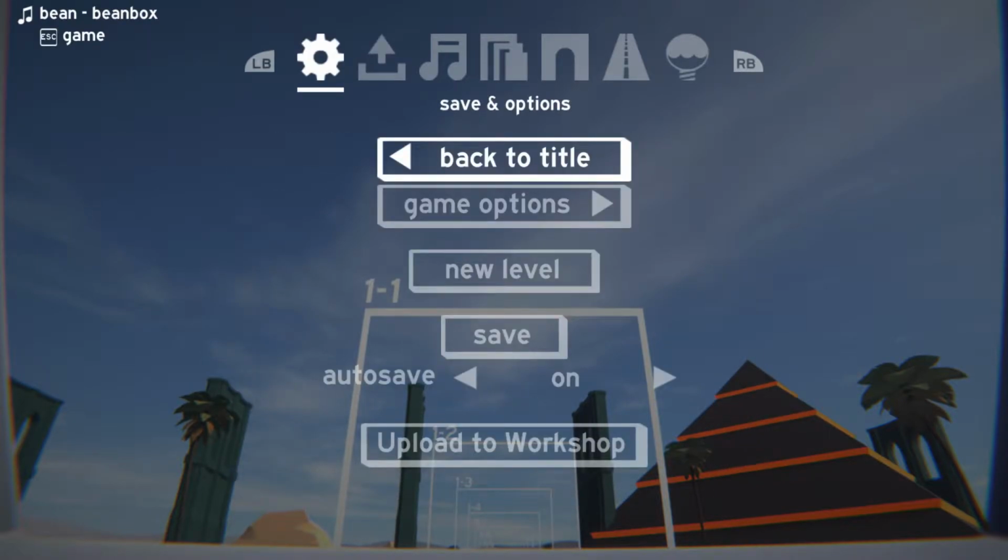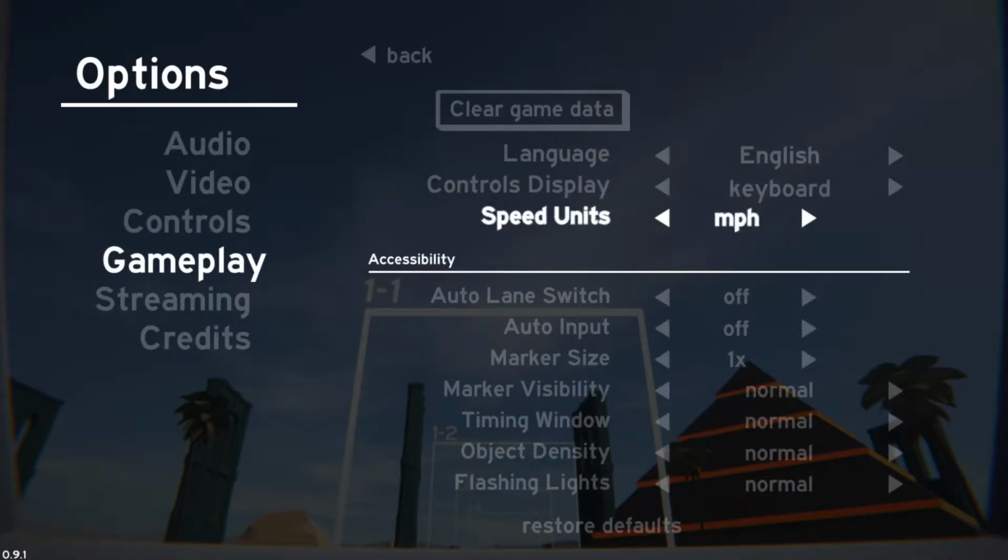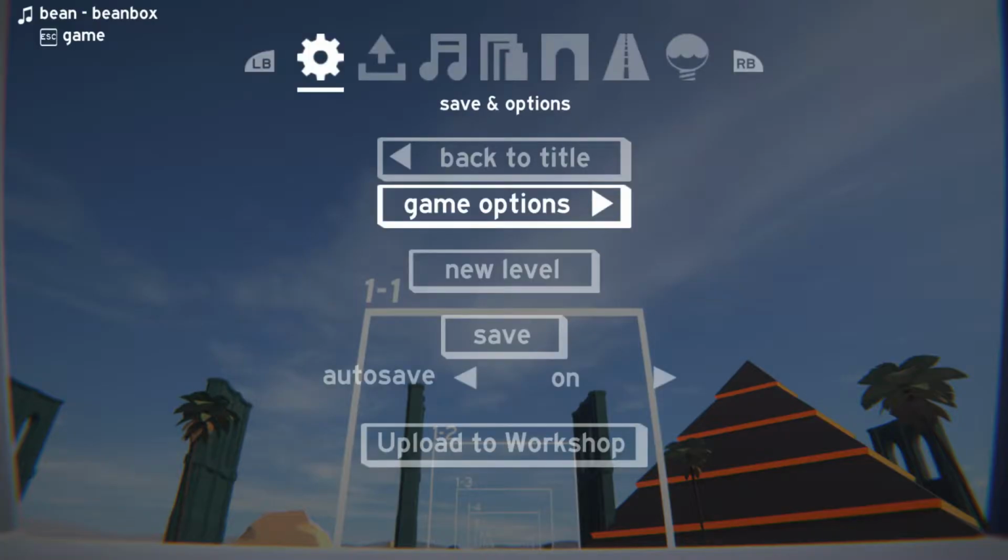Let's just go through the tabs real quick. The first one all the way on the left is your save and options. You can go back to the title, check out game options. You can change volume, put on automatic here. Very important if you want the level to test itself so you don't have to worry about timing. New level, don't hit that. That'll start a new level.